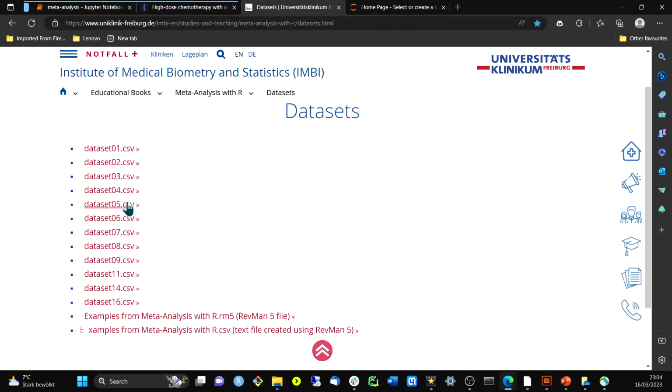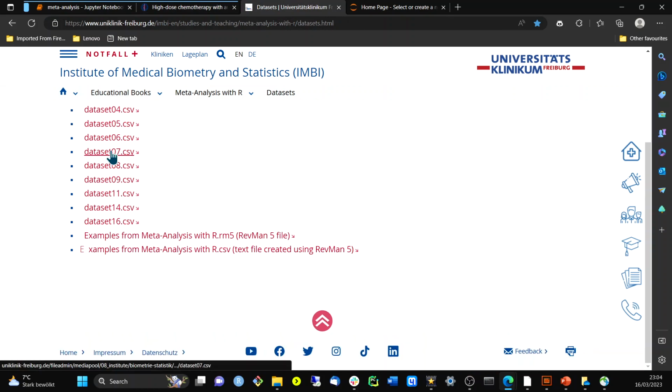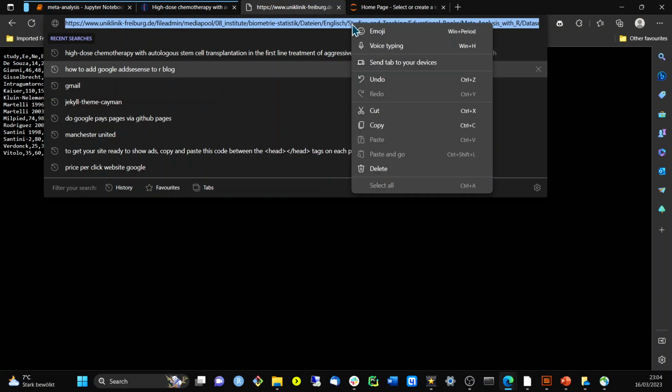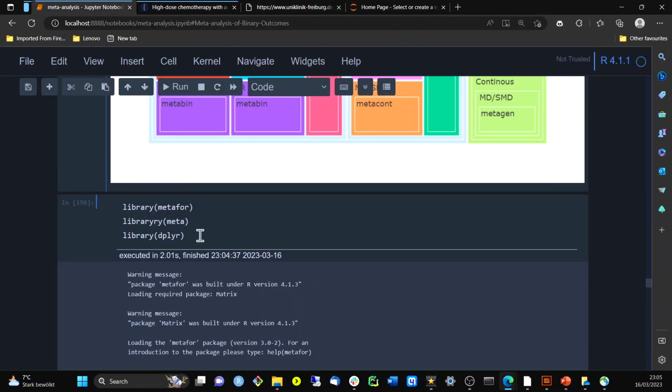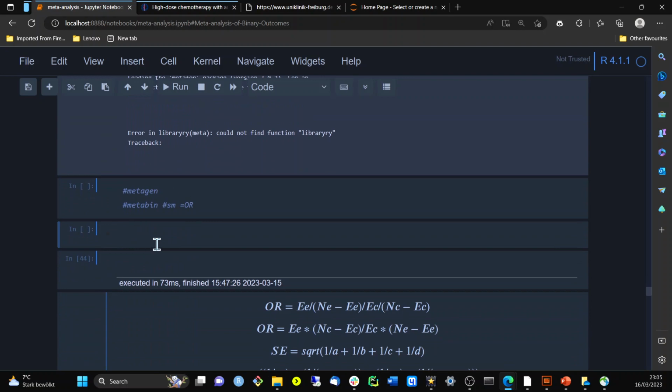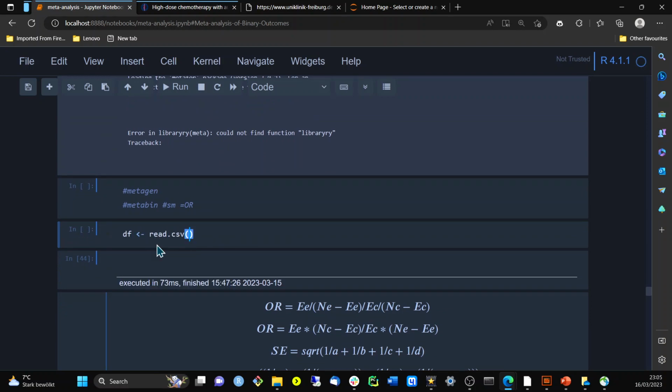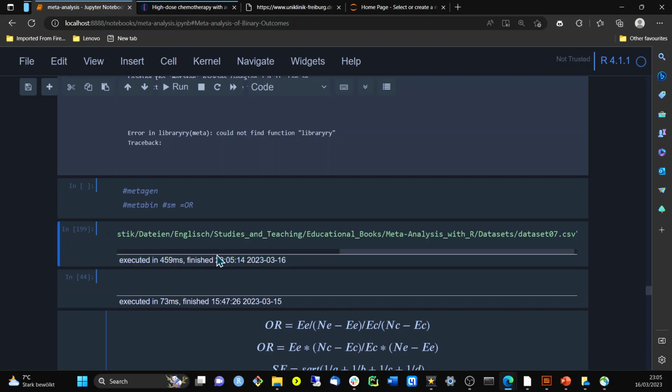And here is the data. The data that we need is this data 07. This is what I need. This is a CSV version of the data set. So I will simply copy this link, and then I will call this data set df, read CSV, and then I will simply paste that link, and I will be able to read the data set. So now it's already read.